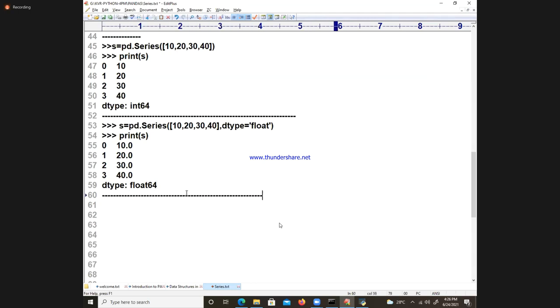Okay. Next I am going to create. What I am going to create? What is this part called? Tell me. What type of elements is it? List. Can I create a series with a list of elements? Yes, sir. Yes.